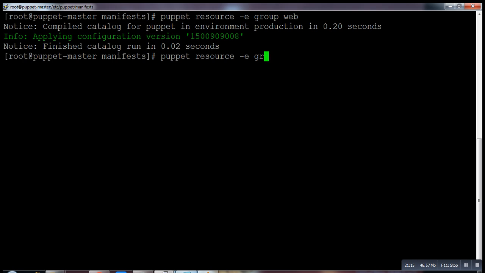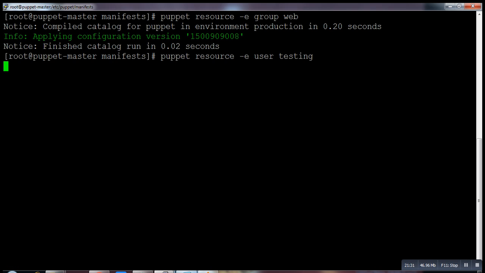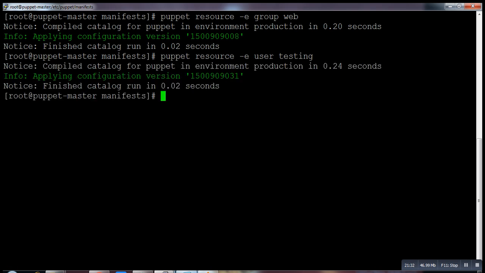Username you can type anything. Testing, type. It will give you the syntax. Okay, for user, you have to type this, testing, ensure absent. Later you can change it. Make the configuration according to your requirement. Okay, this is all done.